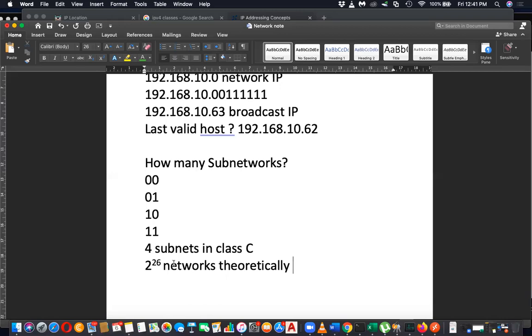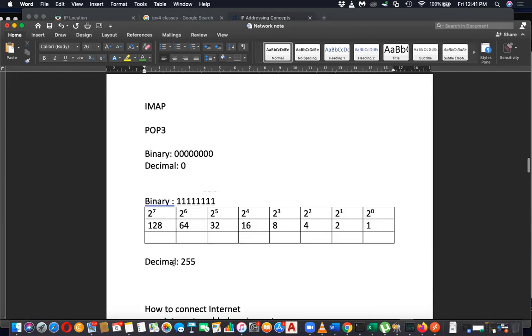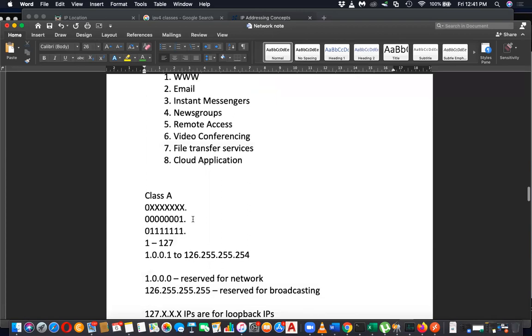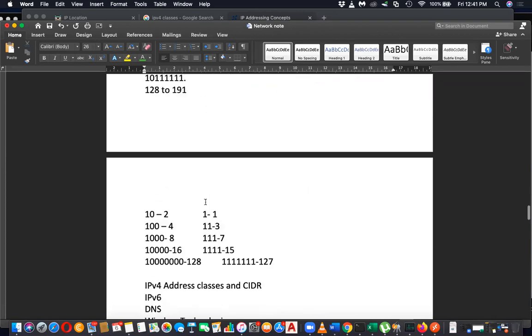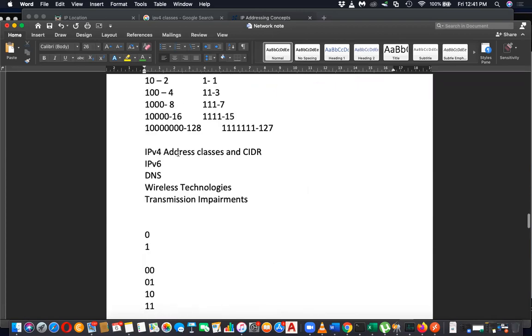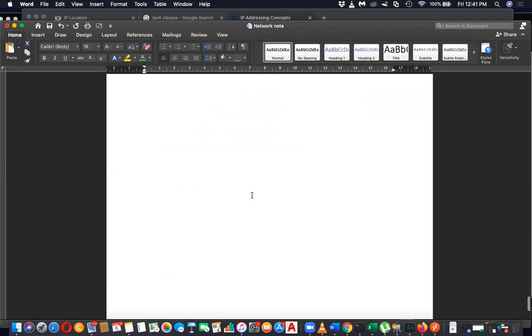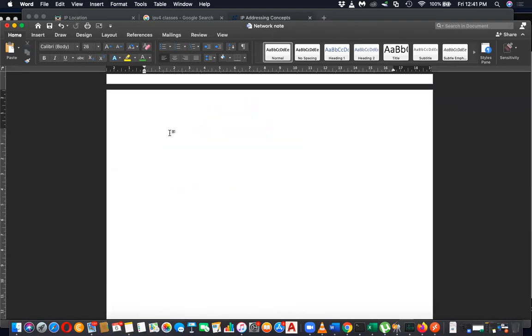I think we have thoroughly discussed subnetting and networking. Basically, we were starting to discuss how to connect networks and services of the internet, and then we discussed IP addressing. Then we have to discuss these two to finish today's lesson, these three. So I'll share the video with you, similar to yesterday.